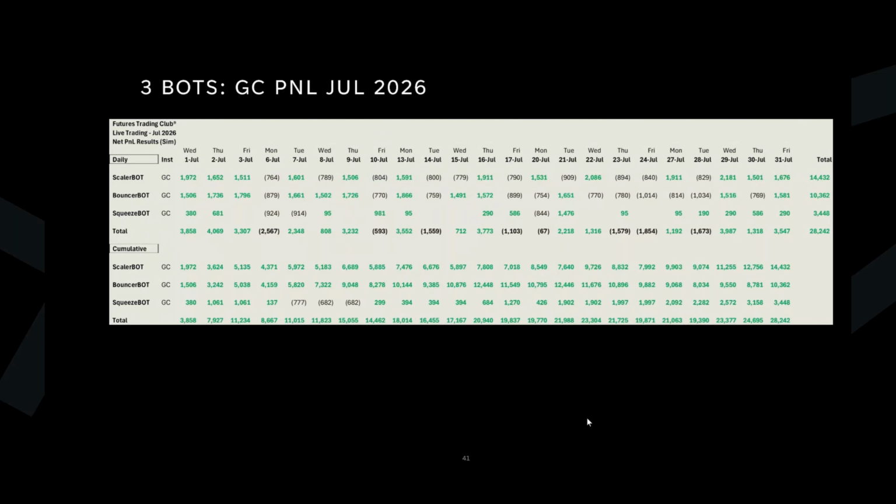We did particularly well with gold with these three bots in the June-July timeframe. Just to show you, I've got the daily results on the left, scalar bot and bouncer bot and squeeze bot. And then I've got a cumulative, which is basically adding up from the beginning of the month all the way till the end. So if you look at the right, you'll see that scalar bot made 14,000 in July, bouncer bot 10,000, squeeze bot 3,000, for a total of about 28 between the three bots.